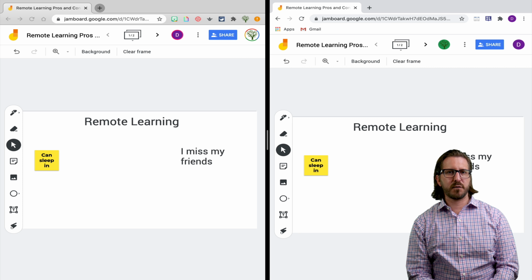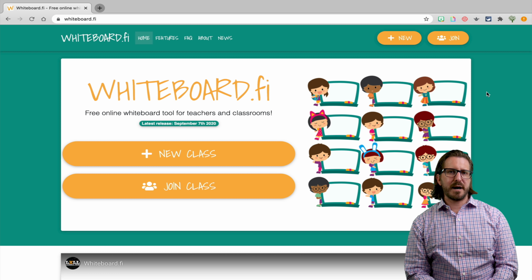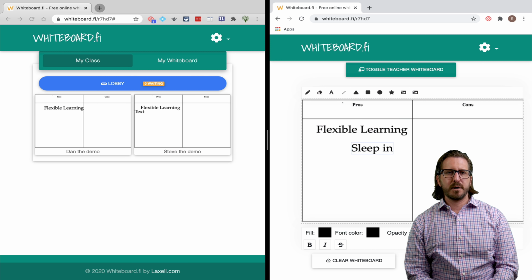If you want another free digital whiteboard program where you can fix the image to the background and where you have significantly greater control, then you might want to check out another program like whiteboard.fi, and I will be making a tutorial about that program as well. One quick thing to note though is that that's a personal whiteboard program as opposed to a collaborative one like Jamboard.